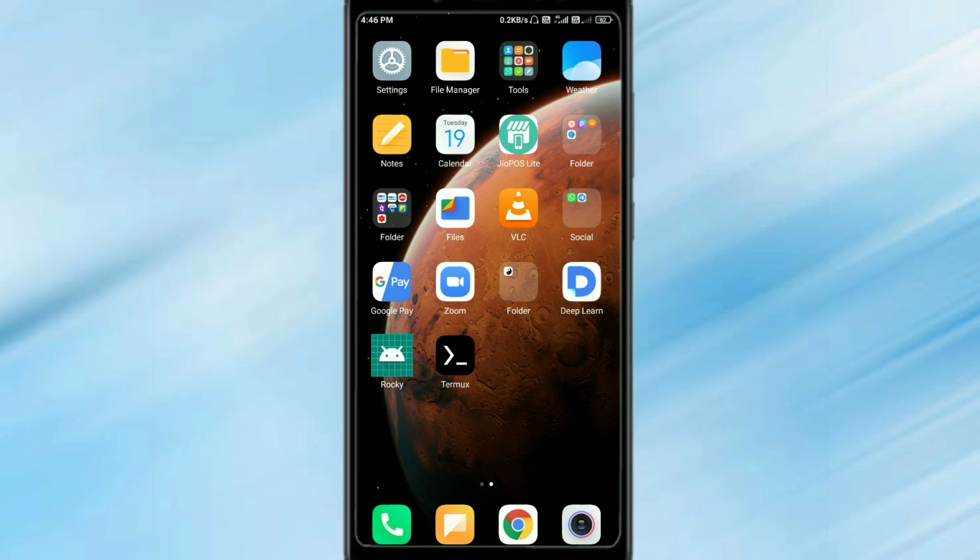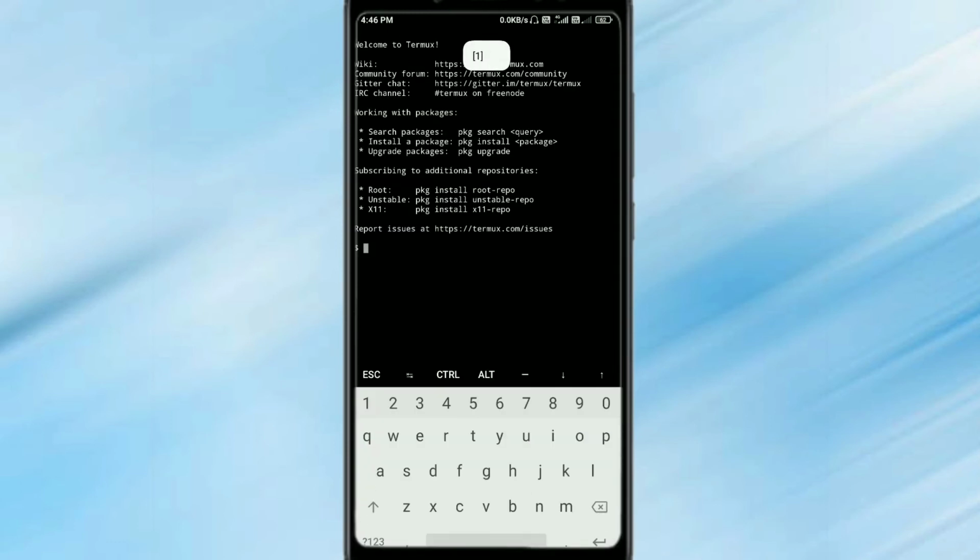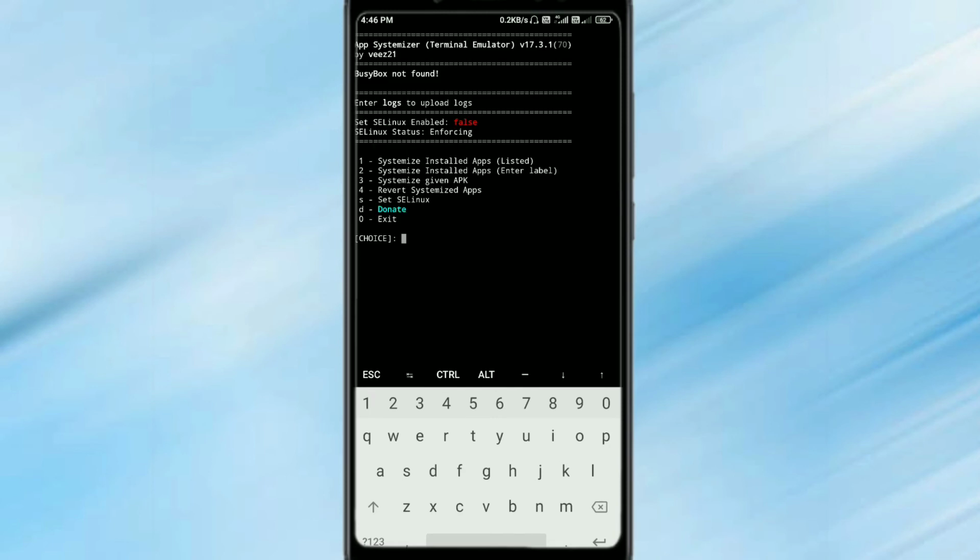So guys, once you systemize the app, you can't uninstall it completely. So if you want to uninstall Google Pay, simply open Termux and then type su to grant the root permissions. After typing su, type systemize and then tap on enter. So guys, if you want to uninstall Google Pay, select the revert systemized apps. So tap on 4 and then tap on enter.